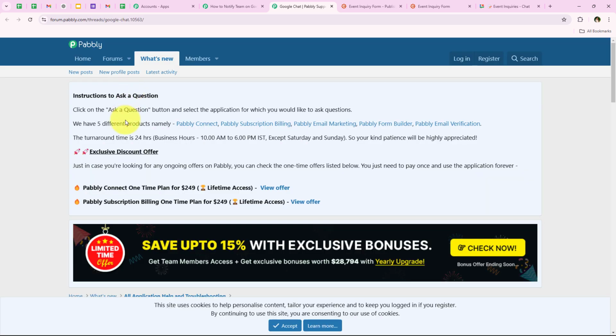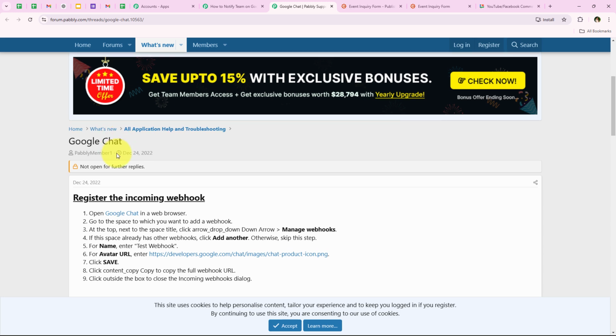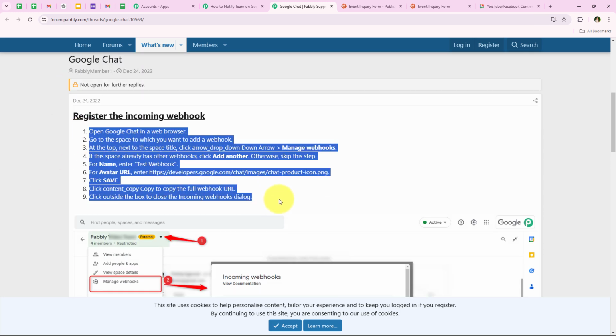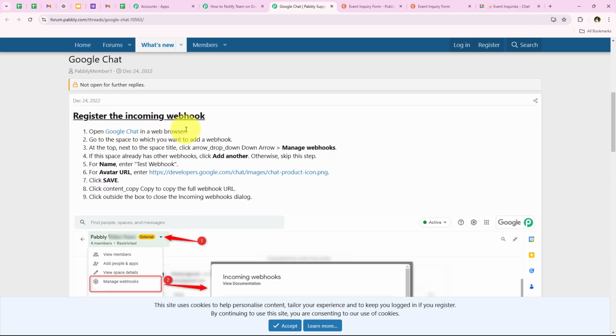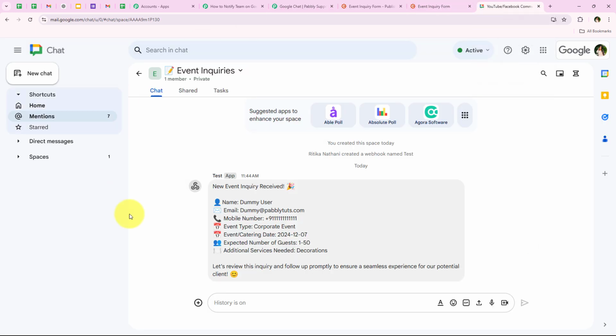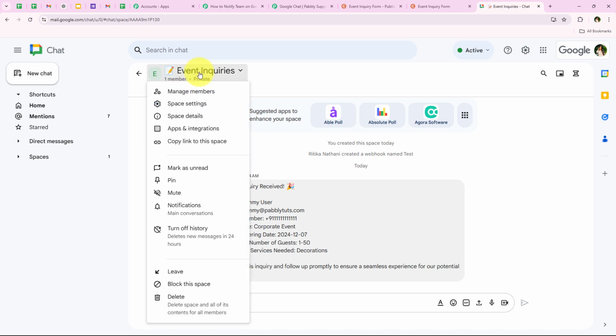And as soon as we click on learn more right over here, we are going to get all these steps in order to get the chat webhook URL. So yes, we're going to follow all of these steps, and it is saying open your Google Chat in your web browser. So here you can see that this is my Google Chat, and this is the space I want to create this automation for, or I want to send the messages in. So now what we have to do is go on this title which is events inquiries. Okay, for me it is this, for you it can be something else too.